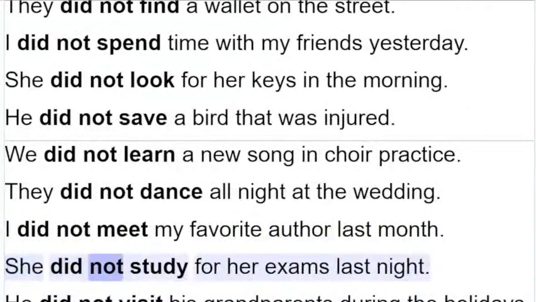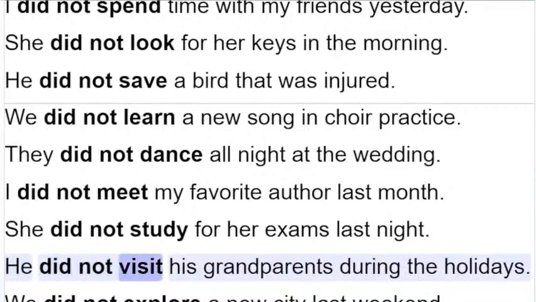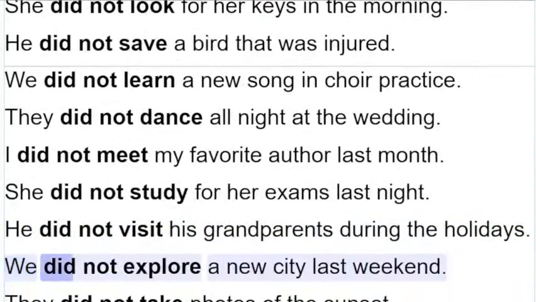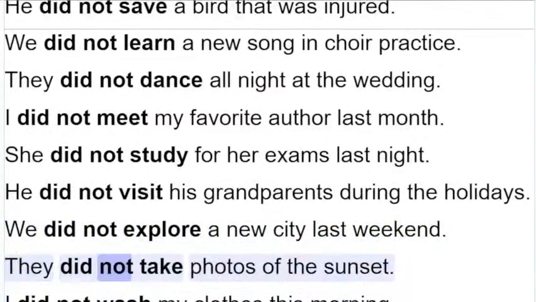She did not study for her exams last night. He did not visit his grandparents during the holidays. We did not explore a new city last weekend. They did not take photos of the sunset.